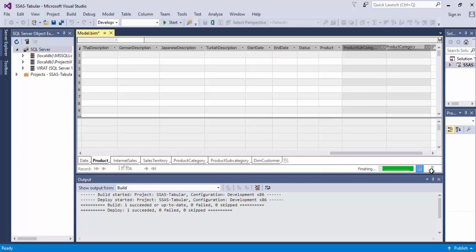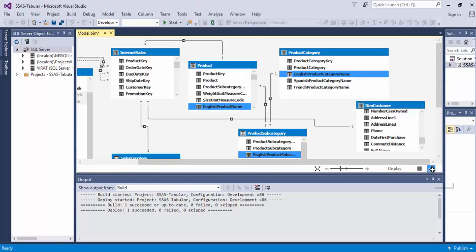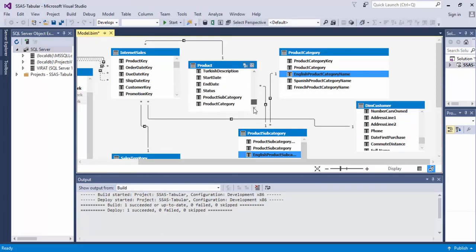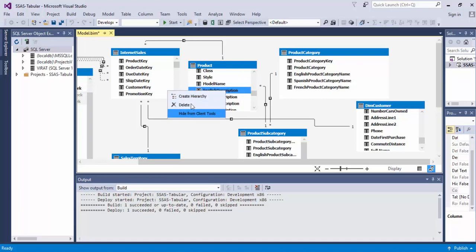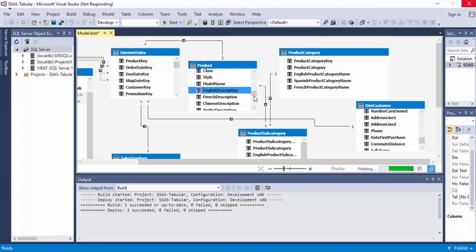What I'll do is switch back to the model. Now you can see if I go to the product table at the bottom, I can see the product category and subcategory. Now I should have the category, the subcategory, and then the English name for this one, which is nothing but the product name. Done. Okay, so I'll right click on this and create a hierarchy. Automatically the hierarchy is created based on the category, subcategory, and the product.